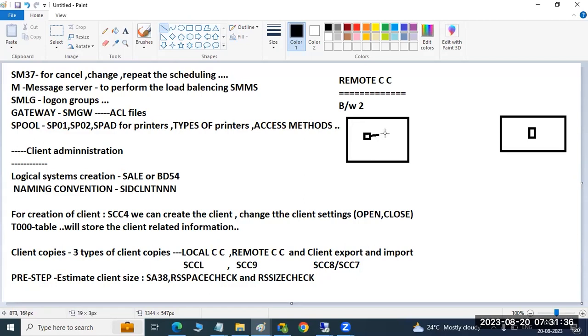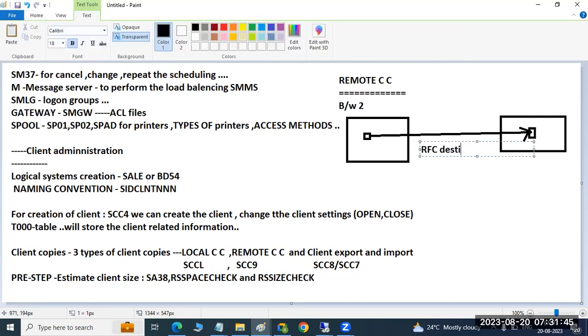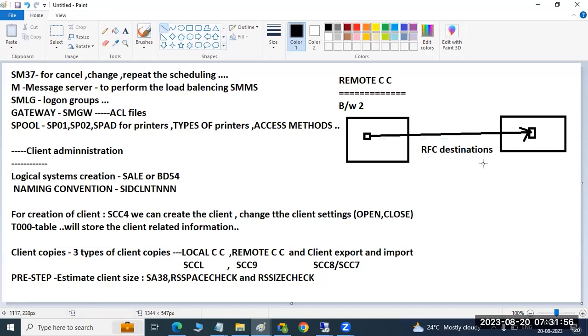To transfer the data from this client to that client, first of all RFC destinations are required, to connect from the source client to the target client. To perform the remote client copy, you need to log into the target system and target client, create the RFC destination to your source client, then use SCC9 and select the RFC destination. That is the remote client copy: remotely, you are copying the data from one client to another client.